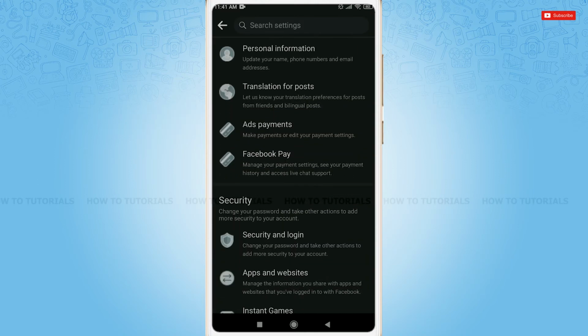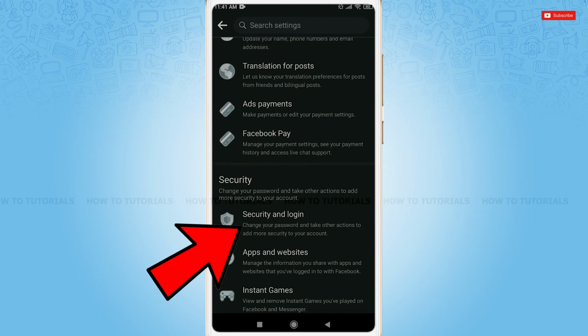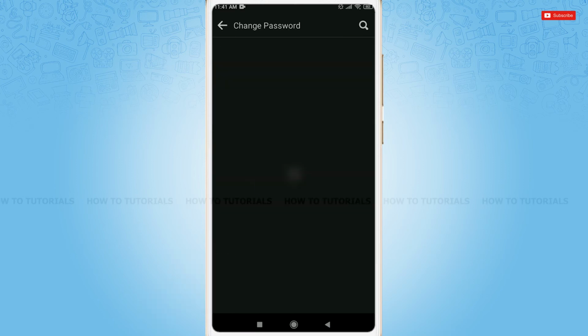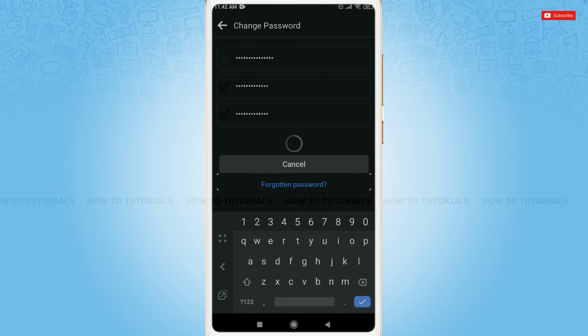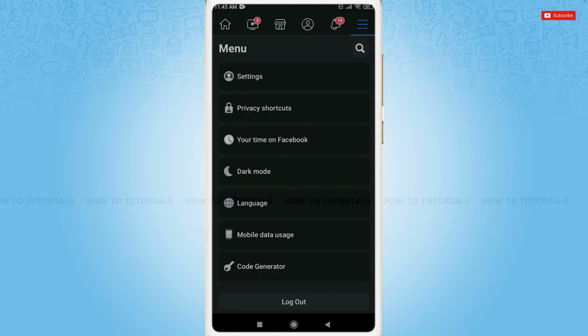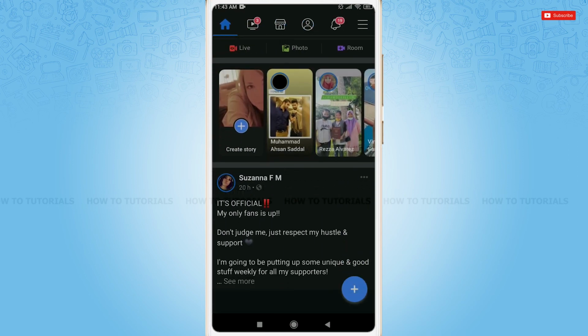Here, in the Security section, you can see Security and Login. Tap on it. Tap on Change Password. Here, to change your account password, you need to provide your current password, then go on to provide a new password. Retype your new password for confirmation. Tap on Update Password. Your Facebook password has been successfully changed.